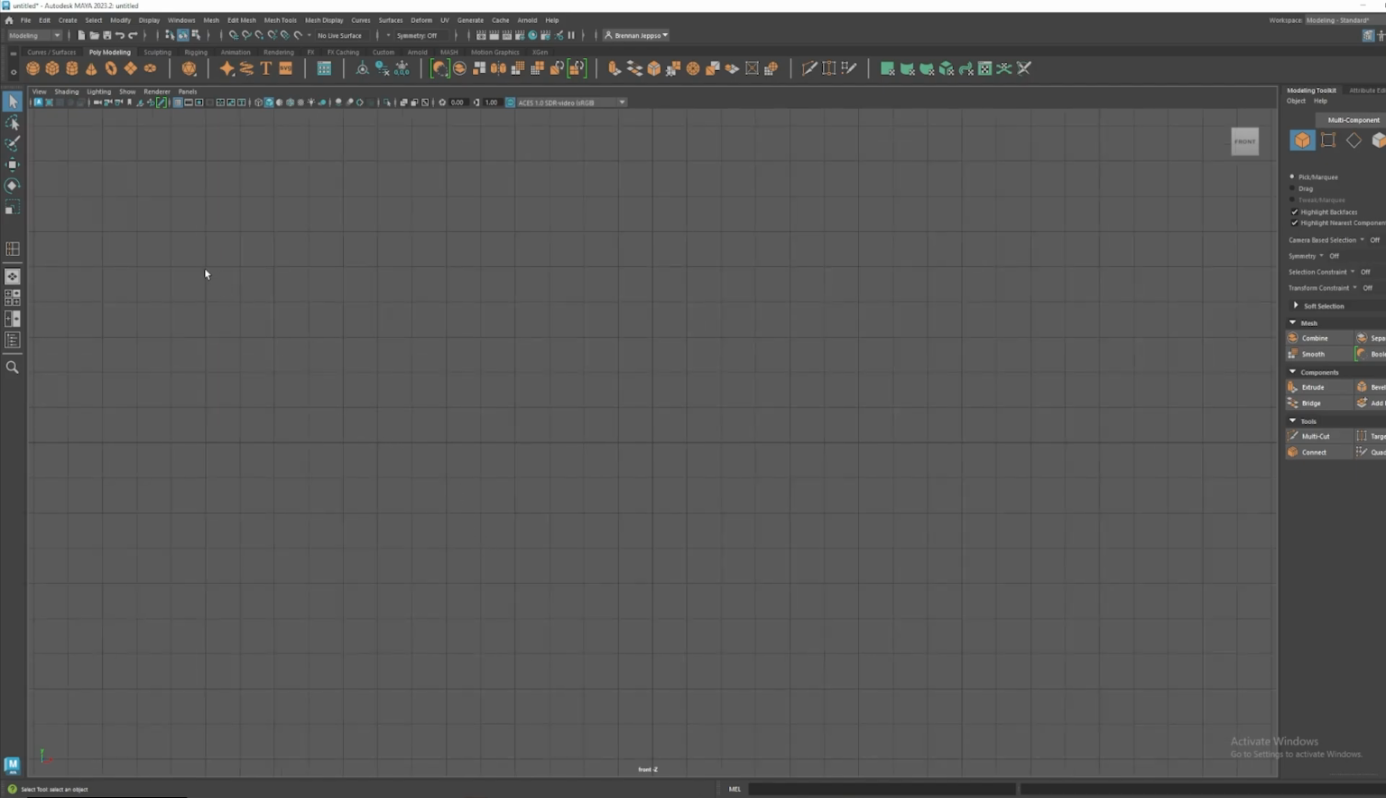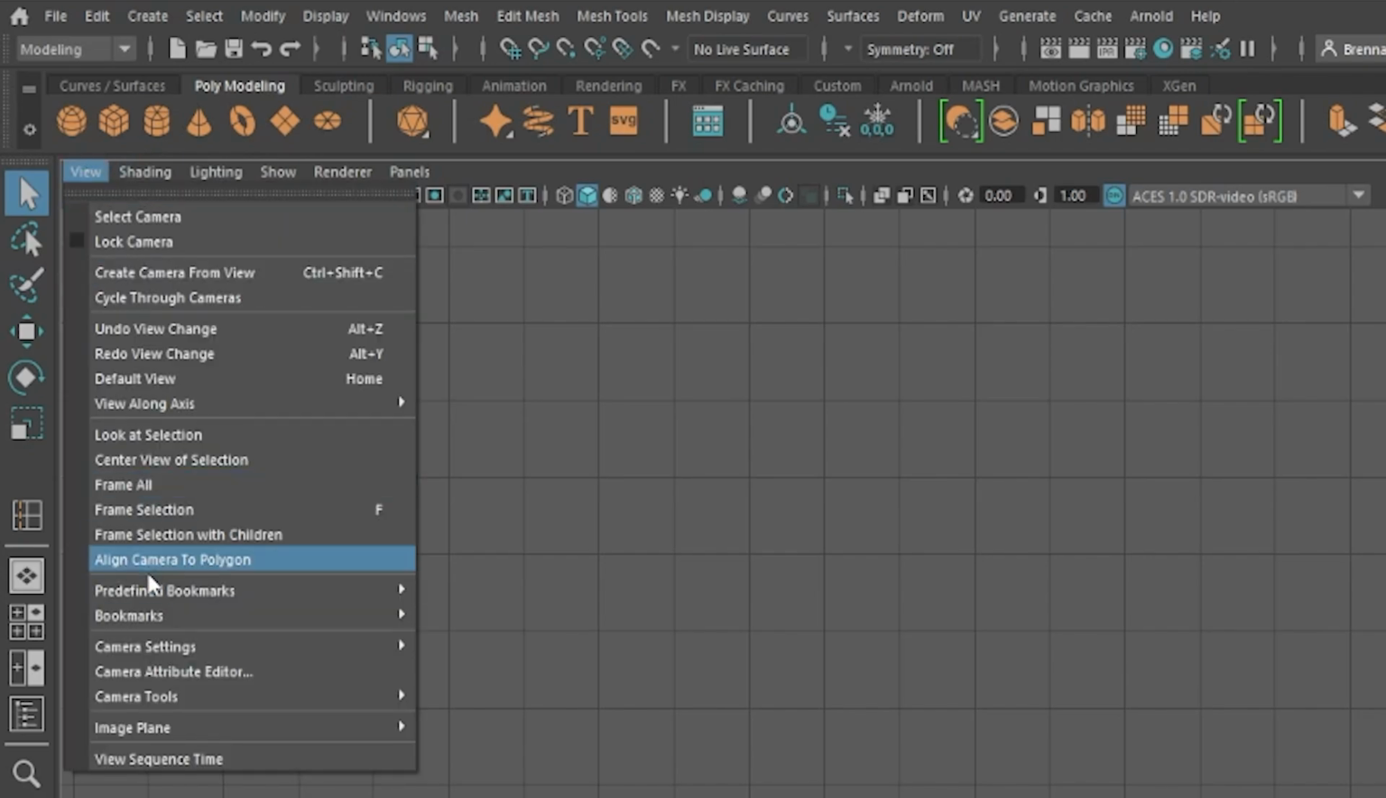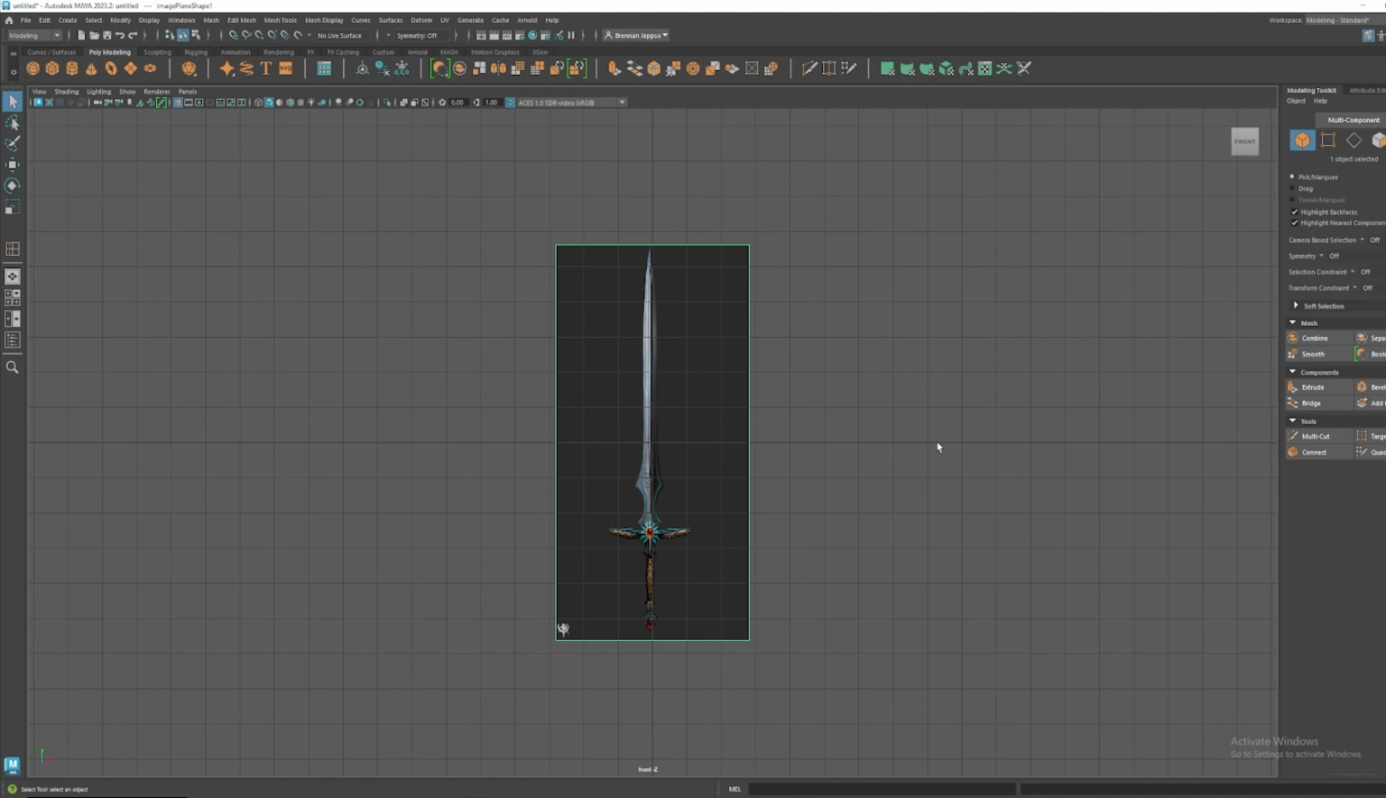Now to open up our reference image, we'll want to go up here to this little icon that says View. Then go down to Image Plane and Import Image. This will open up a file browser and you can go back to wherever you put that image and select it. So in my case, I come back to Modeling References and click on this, and I'll even show you a preview of the image that you select, and then you can hit Open. Great, now we have our reference image in Maya.